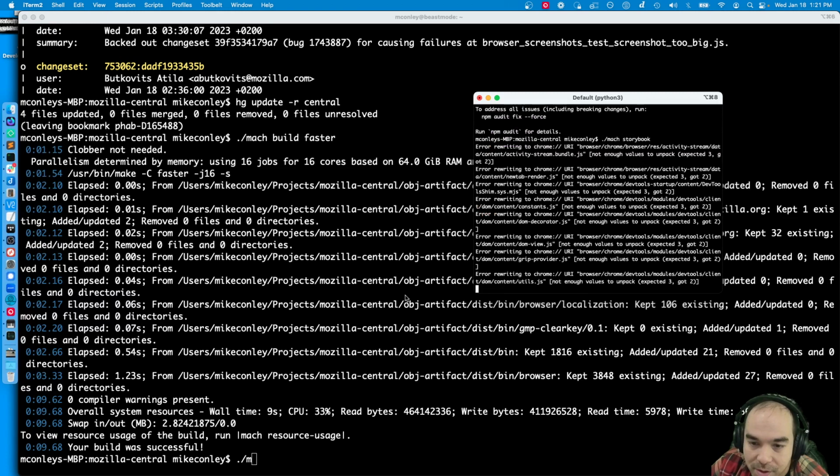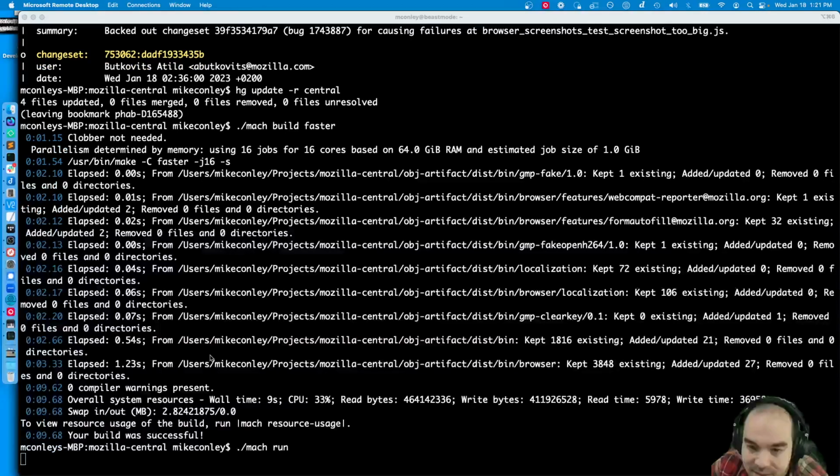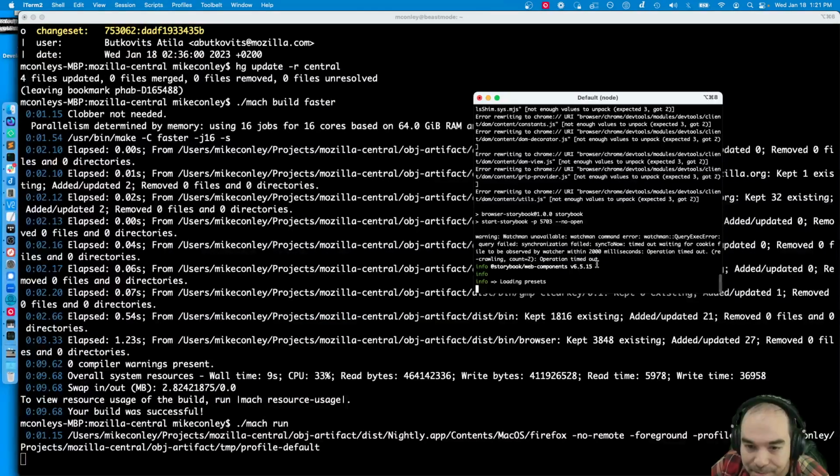All right, let's launch Storybook, and then we're gonna launch the instance of the browser here in a separate terminal.